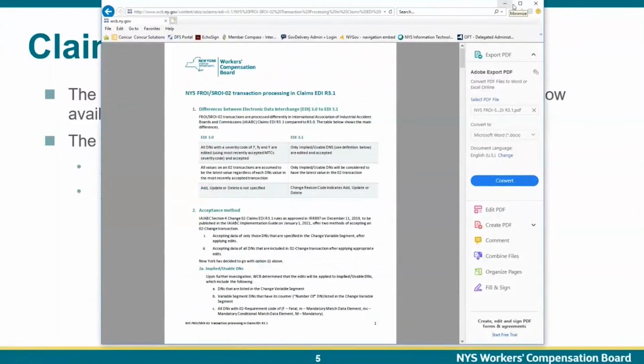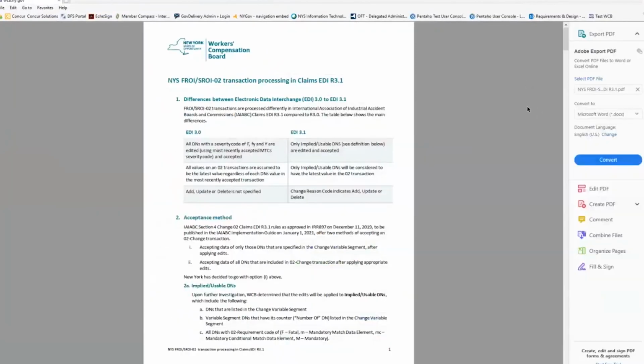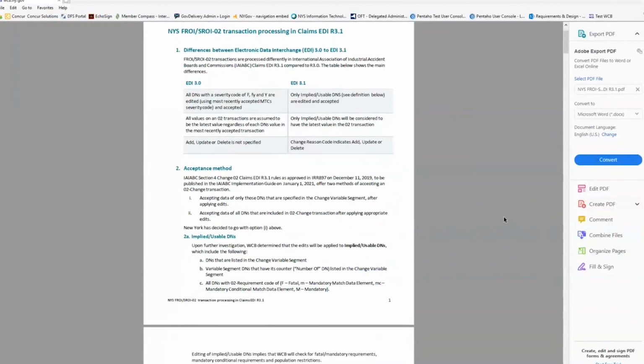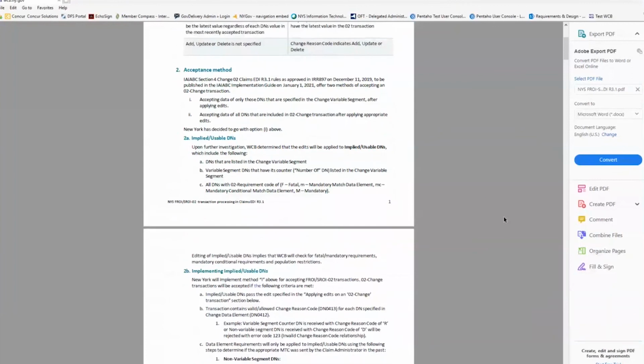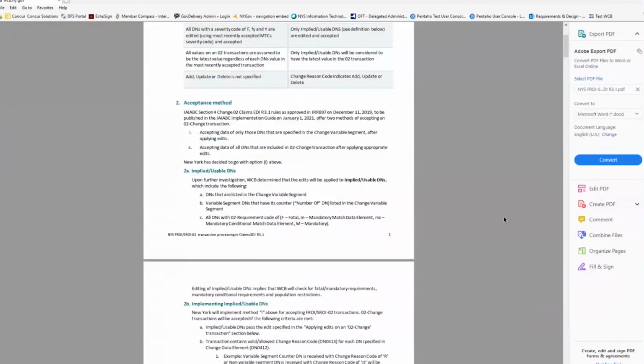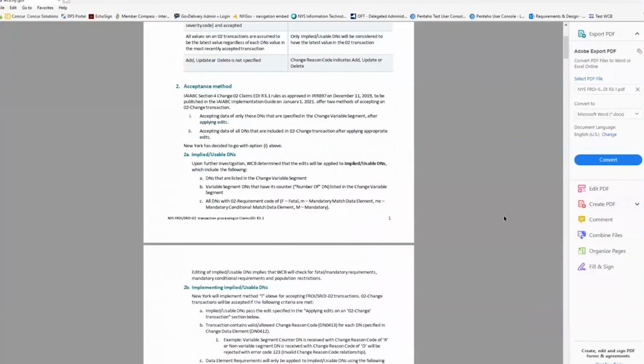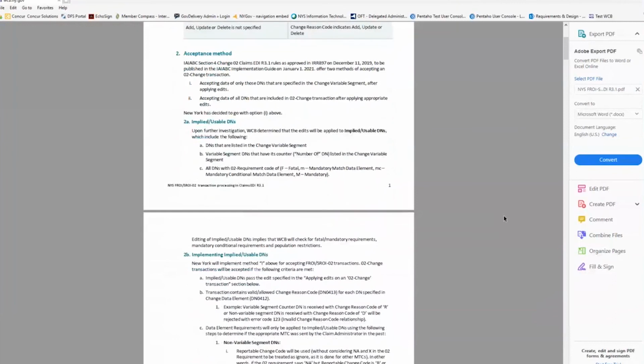The next document that was updated was the FROI-02 transaction processing for Claims Release 3.1. Again, you'll see some of the branding and some of the colors, as well as some minor changes. Any place that references the March 15th implementation date will be updated as well when a new implementation date is announced.